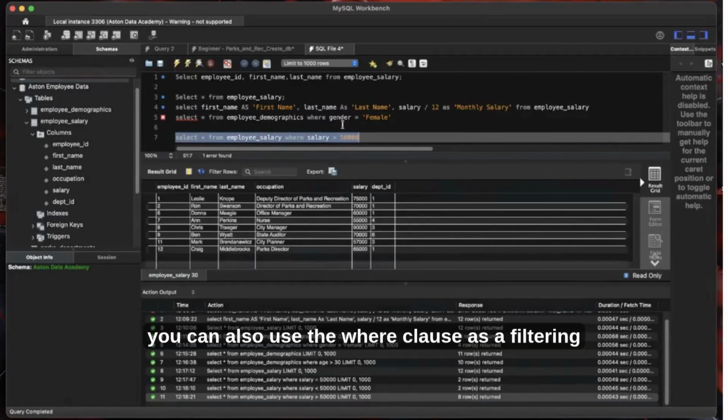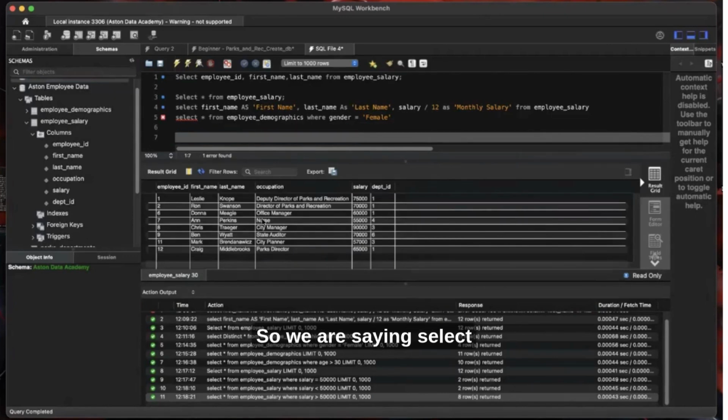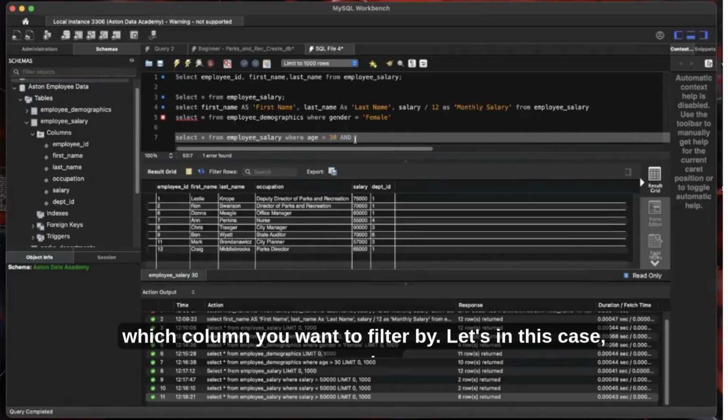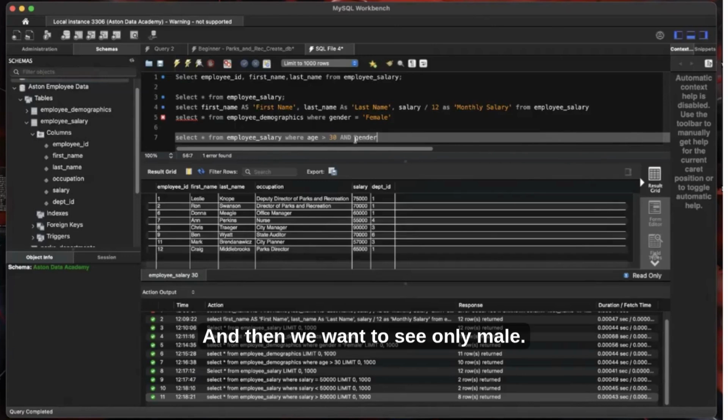Now you can also use the where clause as a filtering mechanism for multiple conditions. So we're saying select all from employee salary where age is greater than 30. And this introduces another keyword which we call and, which is the normal and. Whenever you want to use two conditions, after you've written the first one, which is where the age is greater than 30, you then put the keyword and, and then you select the second condition you want. Again, it follows the format. You highlight which column you want to filter by, let's say in this case, gender, and then we want to see only male.